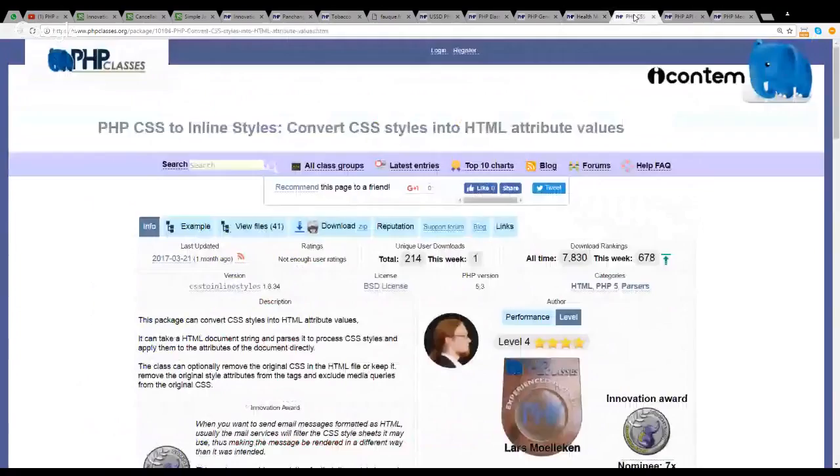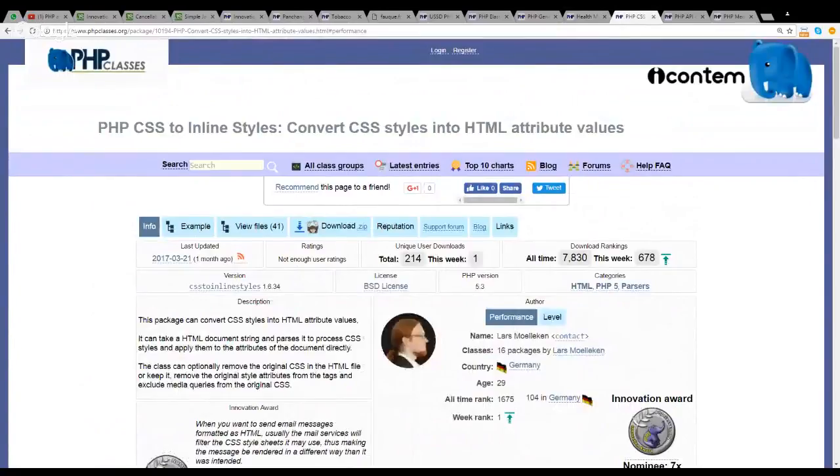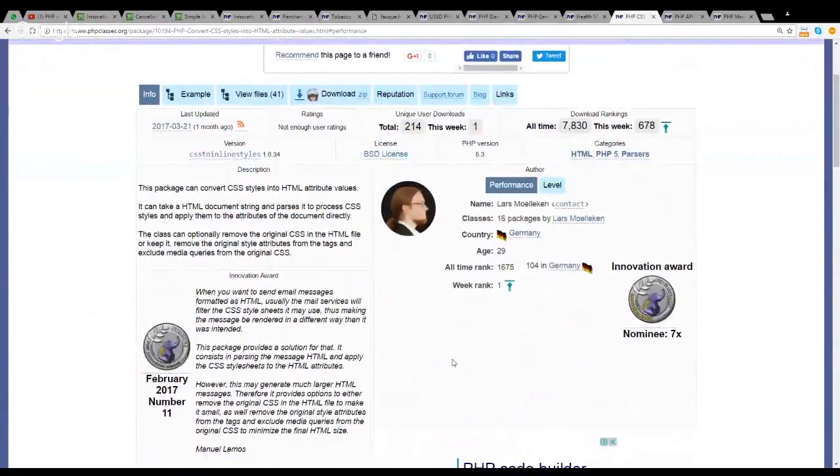The next package that I want to comment on is from Lars Molekin. He has been submitting several great packages lately.